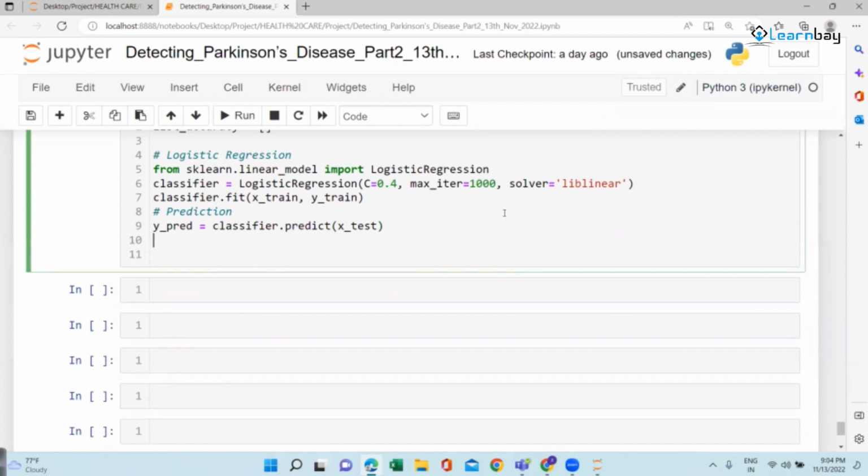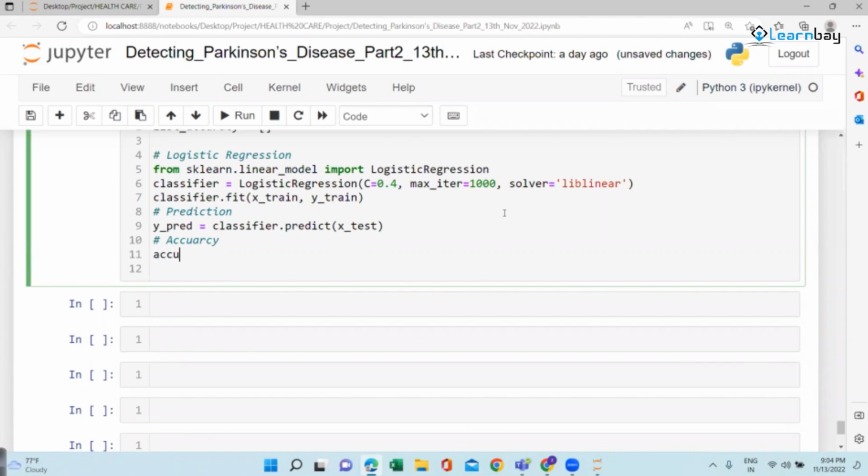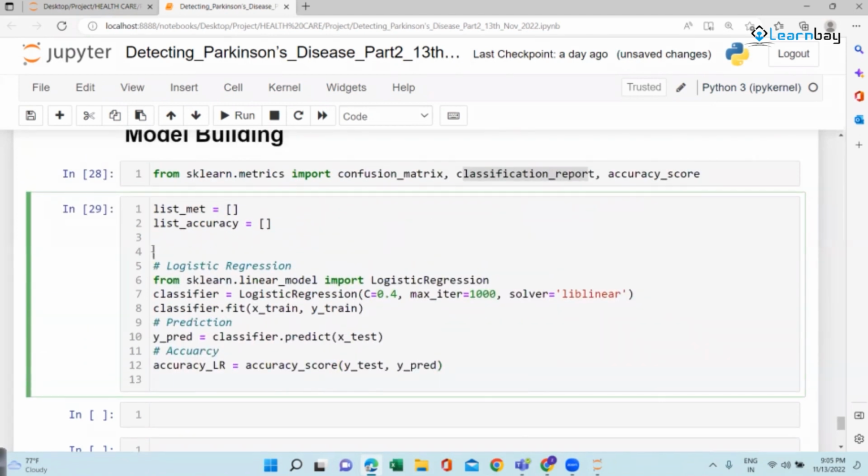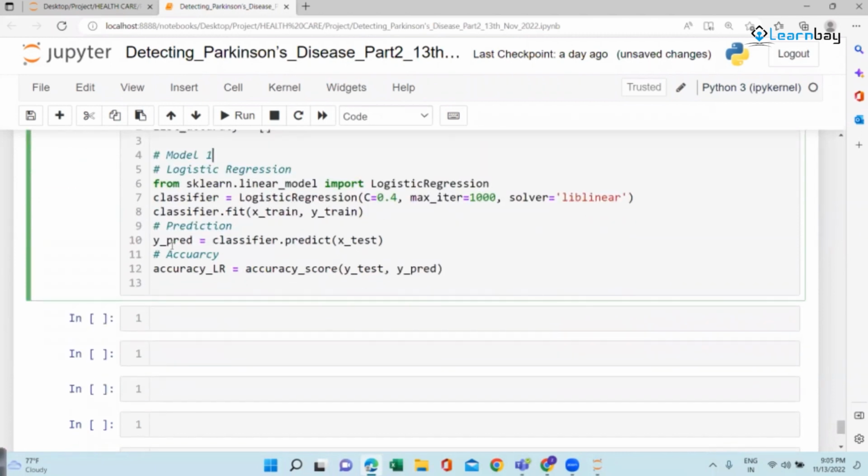Next part, my friend, once this is done, you can say accuracy. Here you can say accuracy of logistic regression equal to accuracy score. Right now, I'm just going with accuracy, but I will do the classification report. Here you can say, my friend, Y test, comma, Y predict. Okay, so this is my model number 1. Model 1, this part is done.